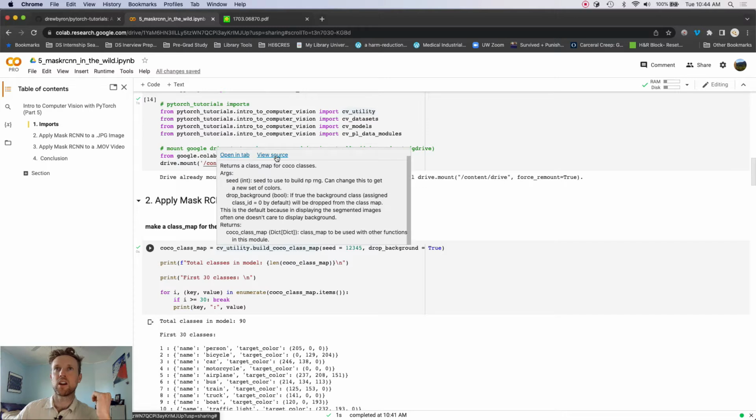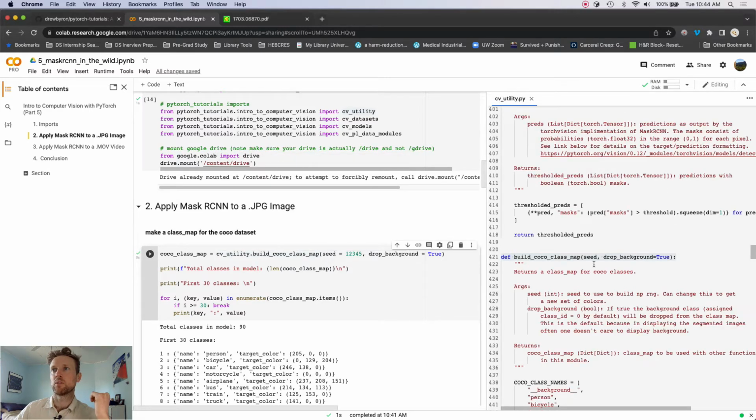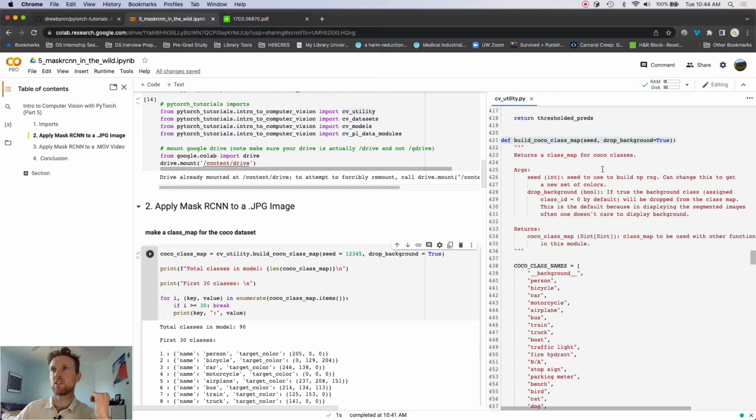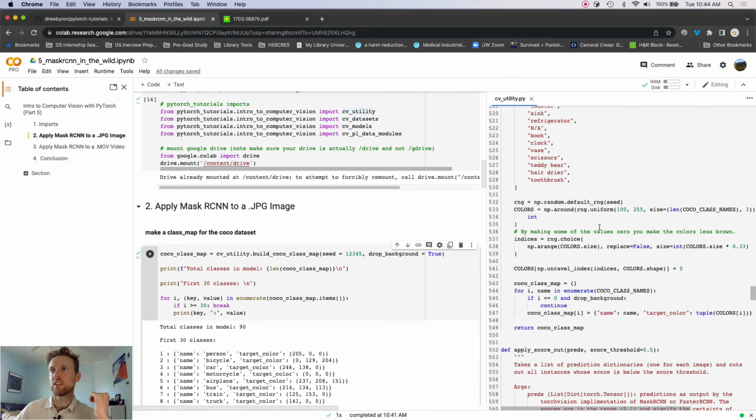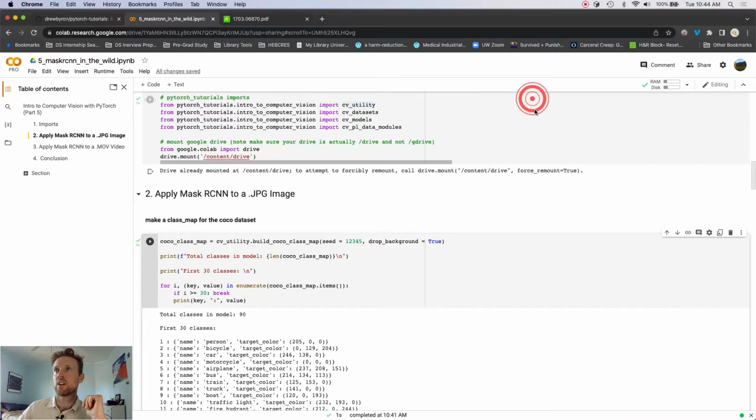You can also view the source code here, and it will open this up, and you can look at the function that I've built right here, which is really nice. This works for any package that you pip installed or that is supported on Colab natively. So that's a really great way to track down the methods and things that you're using. But I'm not going to go into detail on this. It's pretty simple. It just builds a color associated with each class, and it randomly assigns it a color, right? So that we can visualize things.